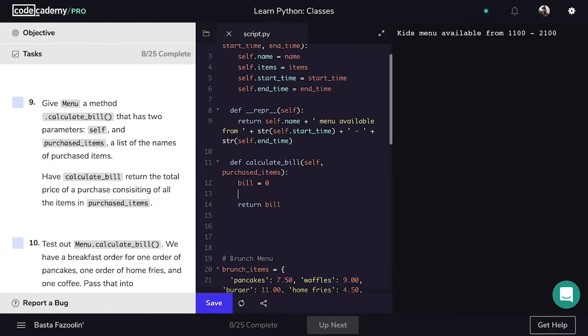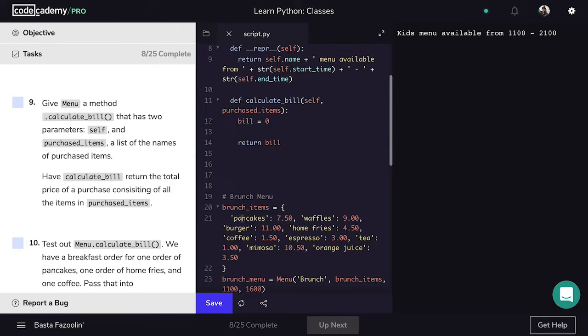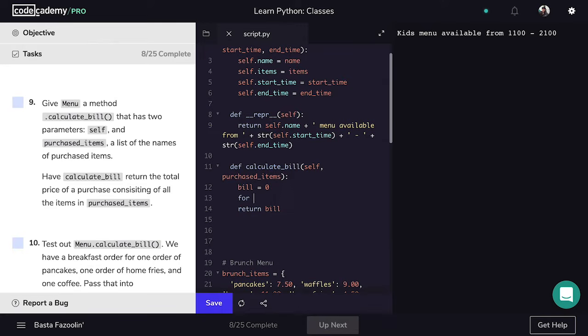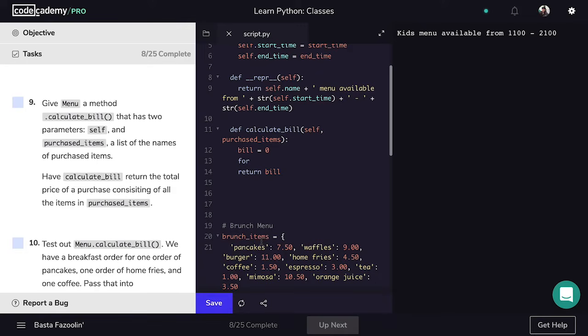Well, let's think about this. If they pass me a list of all of these items, if they pass me pancakes and waffles and burger, I basically just want to add all of these up together, and I'll return the result of that. So that's pretty easy. We can do that. So I'm just going to say for, and we're basically going to loop through all of the purchased items. I want to loop through all the items that the person purchased, and I want to add them up together. So I'll say for purchased item in purchased items.